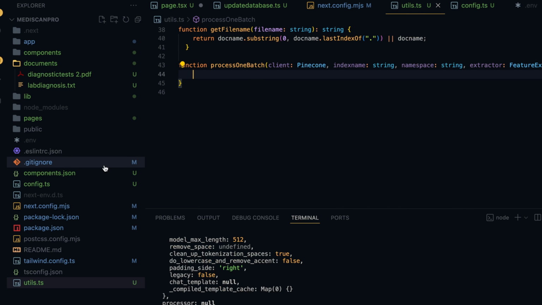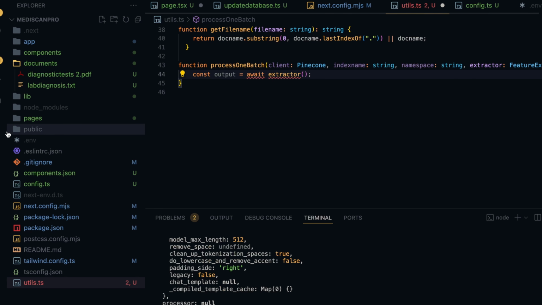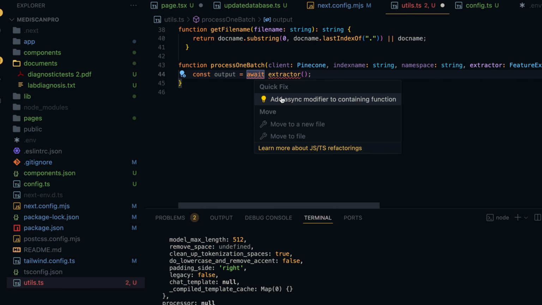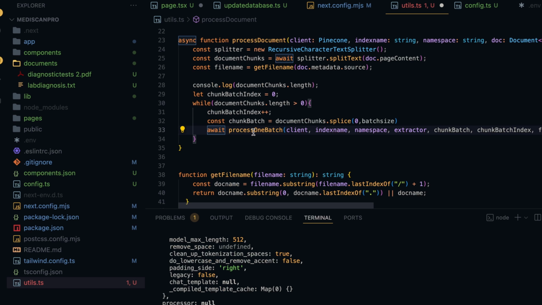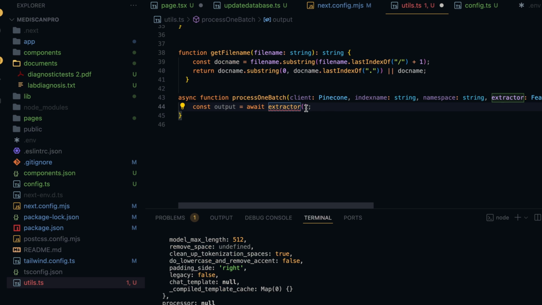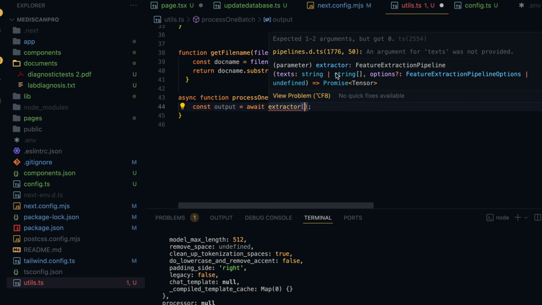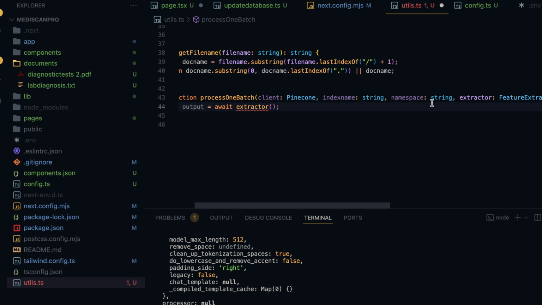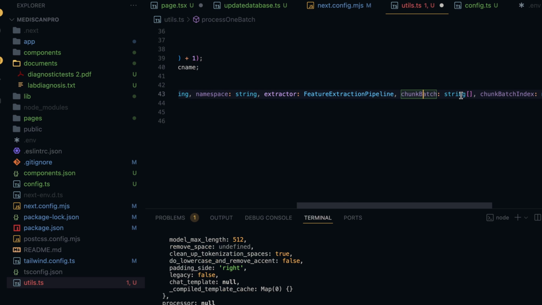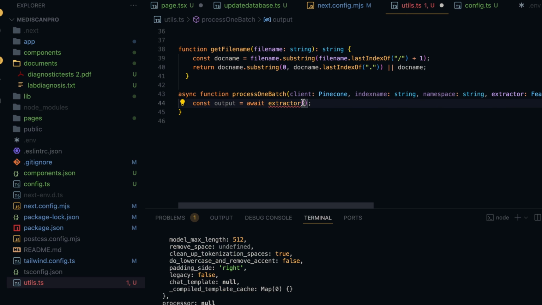Inside it, I'm just going to create the embeddings first. So I'm going to write const output is equal to await extractor, and the parent function has to be an async function. I'm just quickly going to check that I'm awaiting the return type here. As a first argument, as you can see, it takes a string array, and we have received as our chunk batch a string array of 10. So that is what we are going to pass here.